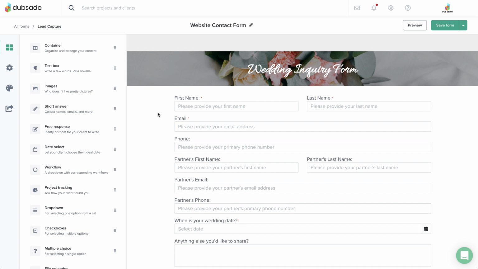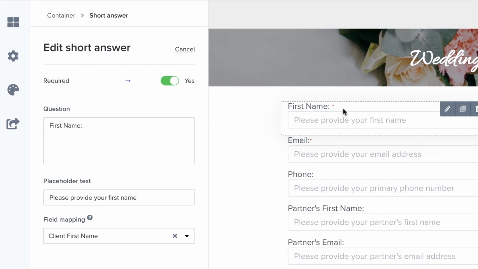But just in case you're getting an error message when you attempt to save the form, here's what needs to be included: the client's first name, last name, and email address need to be collected in three separate short answer fields, all marked as required, which you can update by editing the elements.